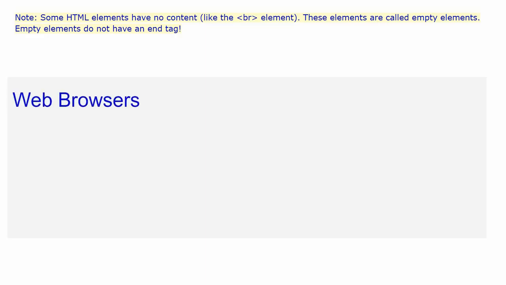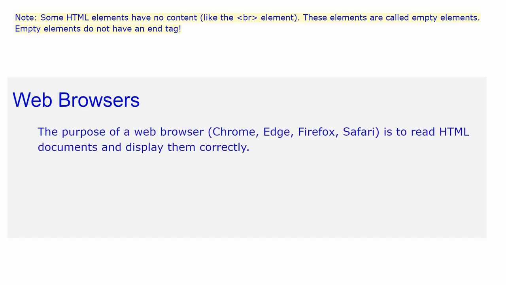So now we are going to discuss web browsers. As you must be familiar, whatever we see on the net is served through web browsers like Chrome, Internet Explorer, Mozilla Firefox, and so on. Actually, what's the main role of a web browser? The web browser is there to read the HTML documents and display them on your screen.